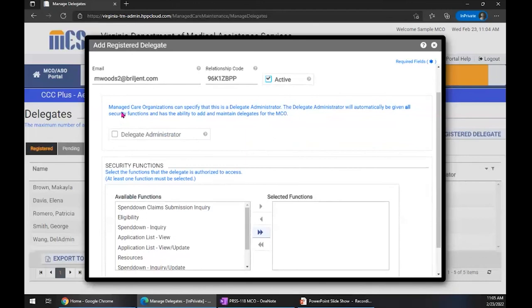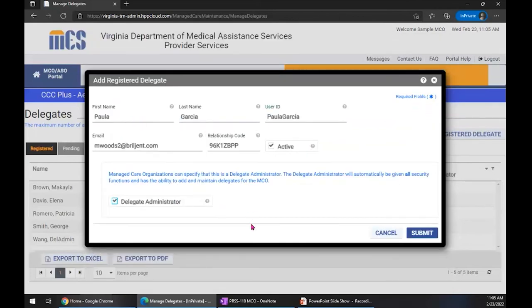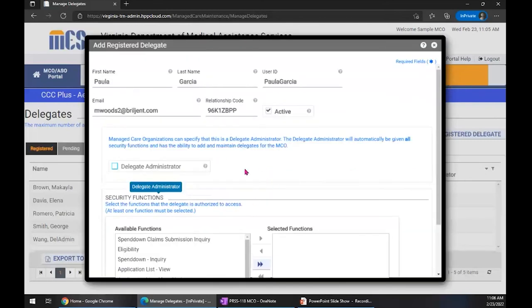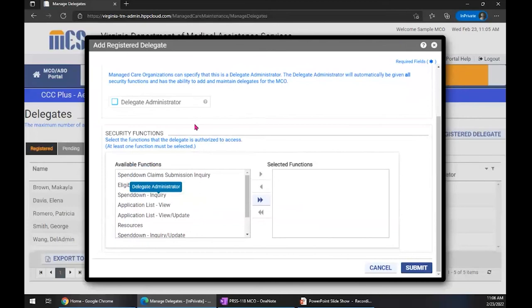When we go down into the section that says Delegate Administrator, if I select Delegate Administrator for this delegate, notice I no longer have anything to select below that. There are no other functions because when I select Delegate Administrator, that means that this delegate will automatically be given all security functions and have the ability to add and maintain delegates for this MCO. But I don't want to select Delegate Administrator for this delegate. I want to go down and assign select security functions for her.